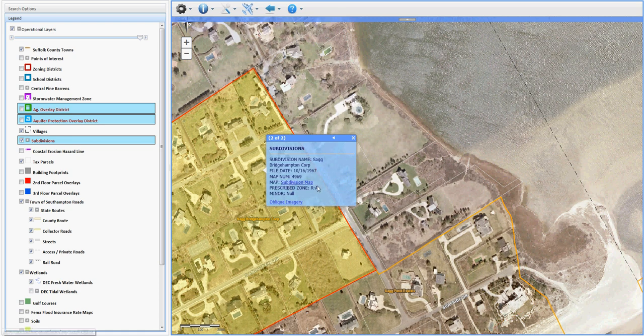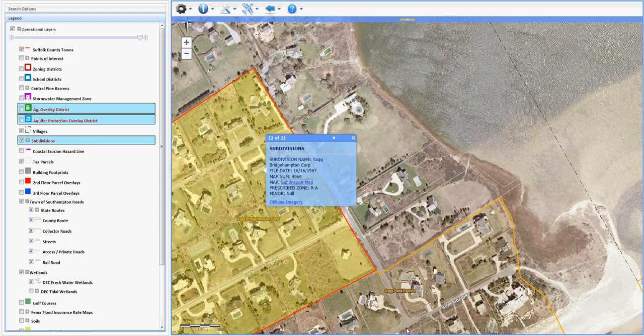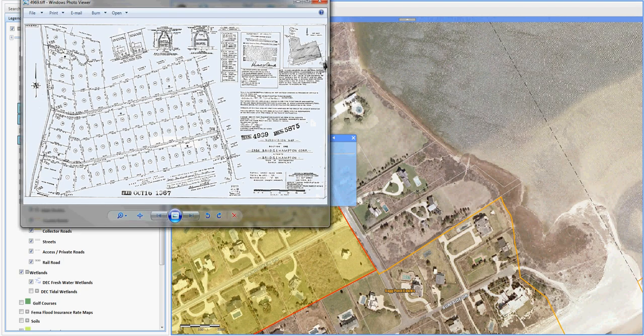Now you see you have another link here for subdivision maps. You can click on that, and what it's going to do is open up your subdivision map in your native photo viewer, so you can view the subdivision map, zoom in, zoom out, pan, email, print this map at your leisure.